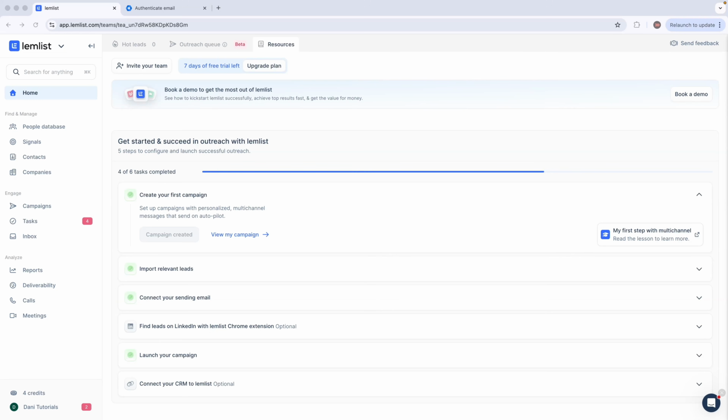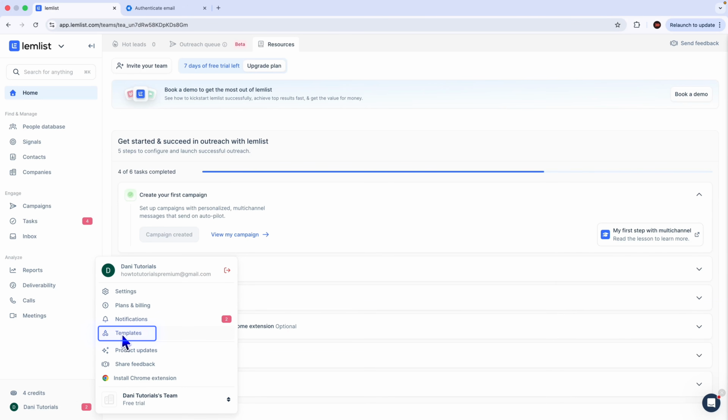Now there are a few more features in Lemlist that you need to know about to really get everything out of this platform. So I'm just going to walk through these quickly. So to start, click on your name right here, and then go to templates.